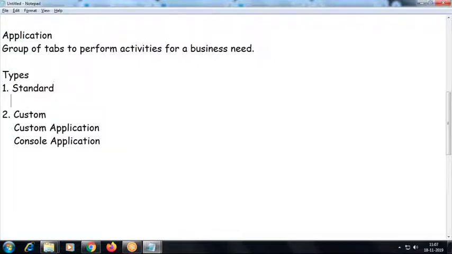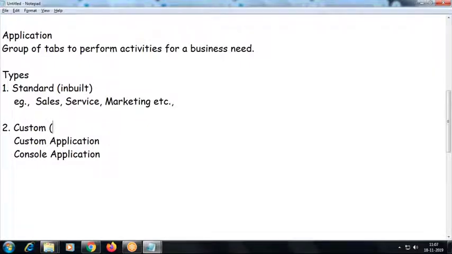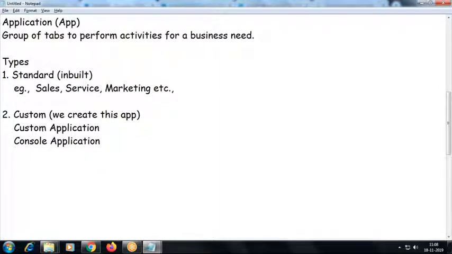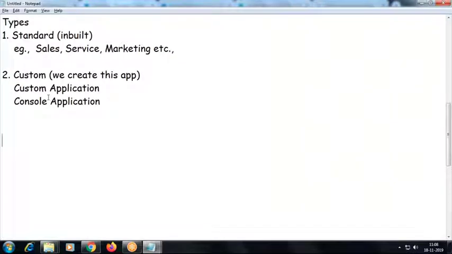And what are some of the standard applications? The inbuilt applications: sales, service, marketing, etc. Custom applications we create, or we build. So we create this app. Application is also called an app.